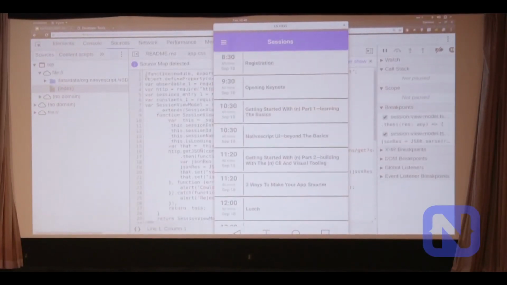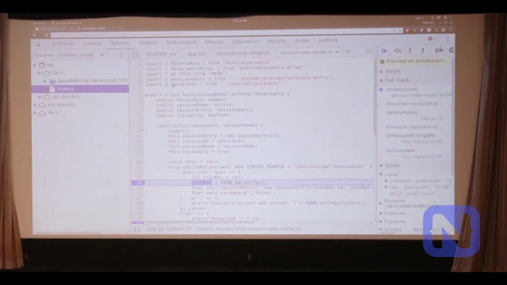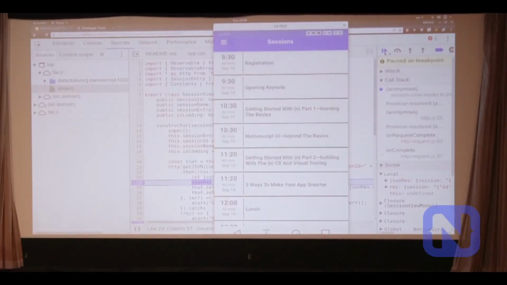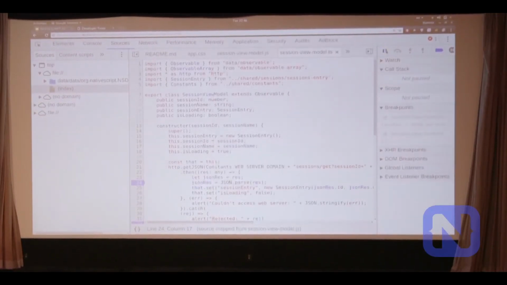See the sessions, opening one, open this session, and I've got a breakpoint. I don't need it anymore. I could now deactivate all breakpoints and continue execution. Continue execution, like that. Unexpected token O.